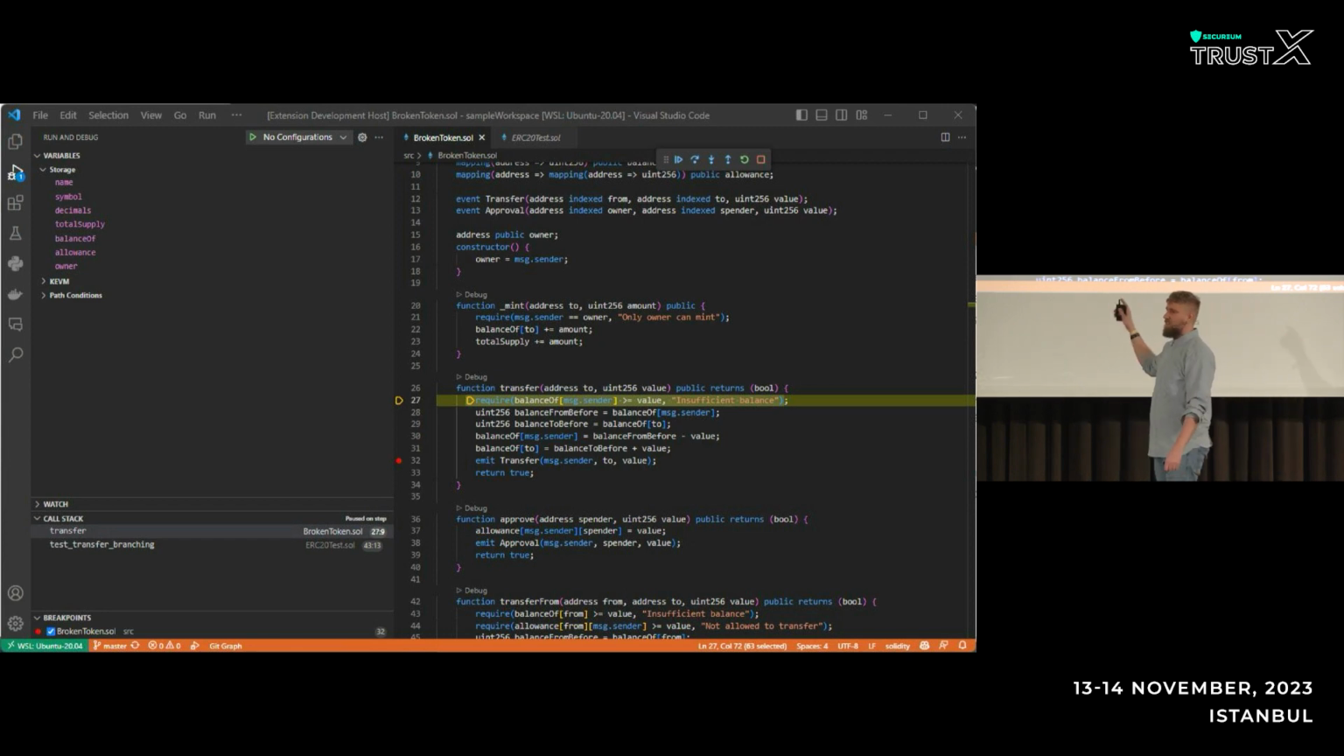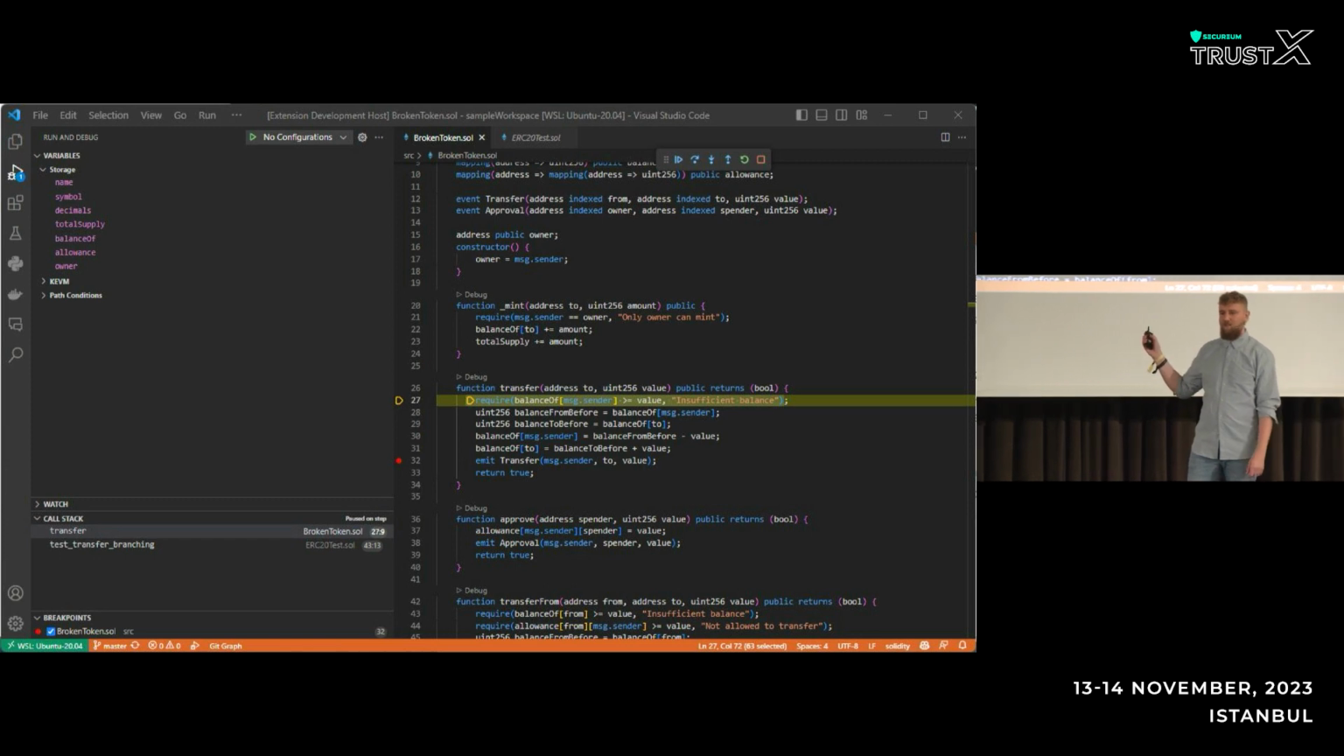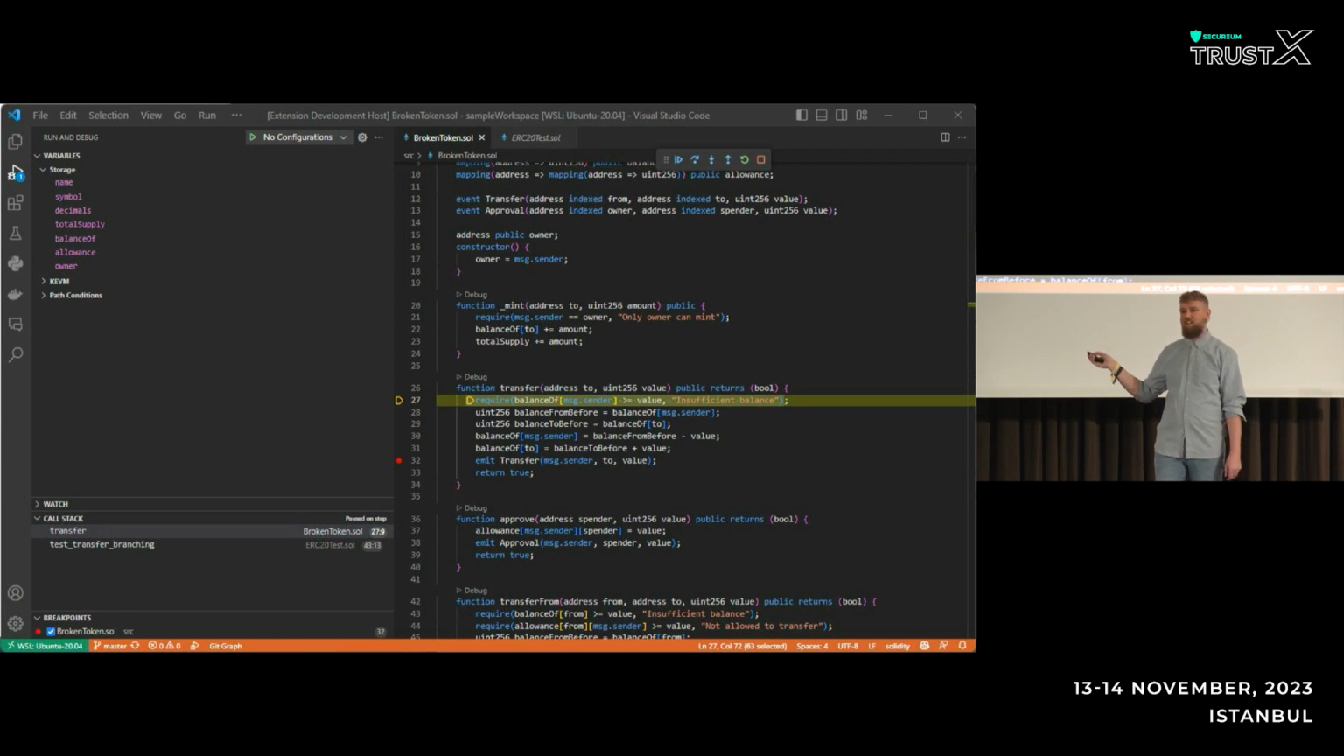So let's look at this example. This is kind of a textbook example of a super critical bug in a transfer function of an ERC20 token. And it looks like a textbook example, but this actually happens in the wild. We have seen this in audits. Specifically, this exact bug was found in a Code Arena audit before.